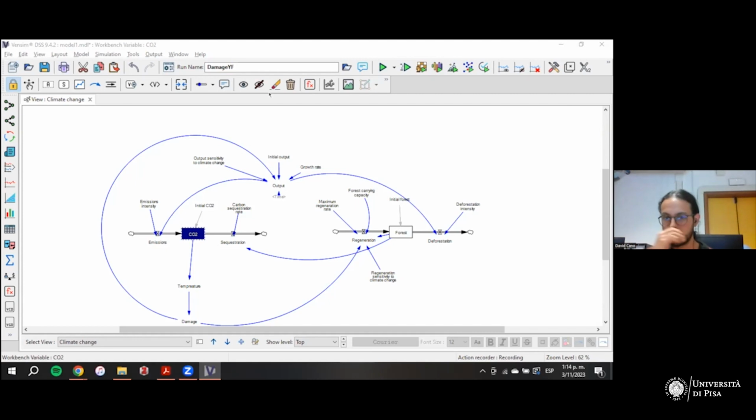There is a question here. Isn't there also a causal loop reducing emissions with lower output rather than only the effect of reduced deforestation? And yes, this is kind of automatic because emissions also depend on output. So of course, lower output will reduce emissions.